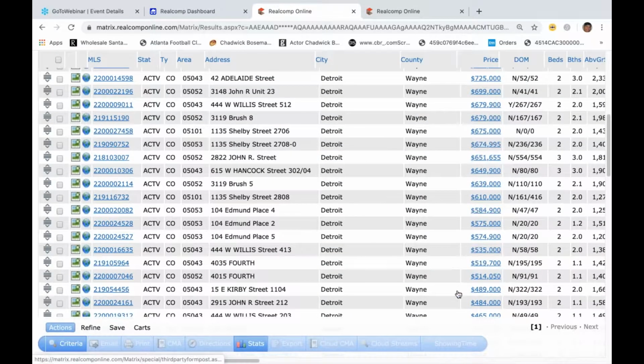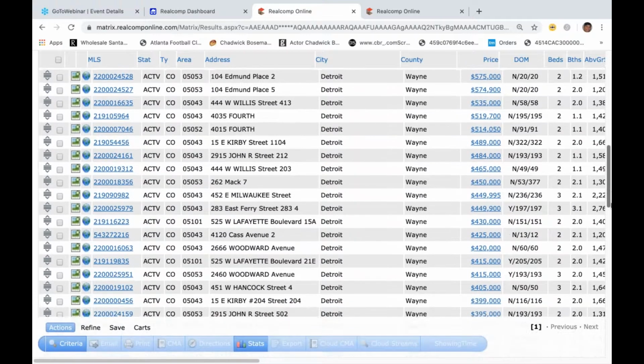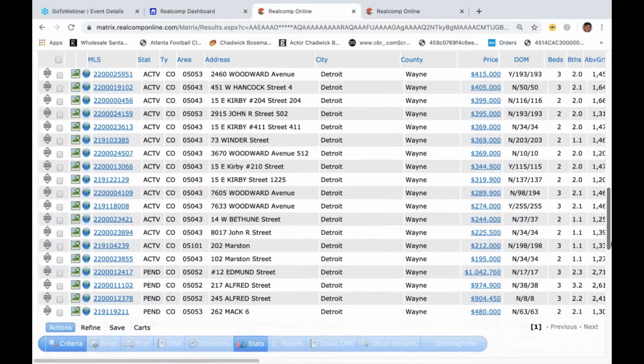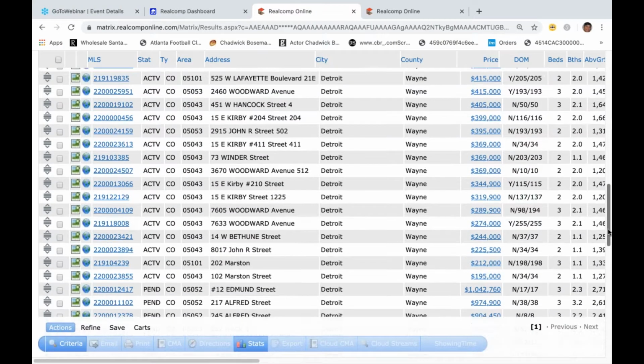And then as we continue to scroll down, there are some actives here, quite a few, that are, for where you're at, quite reasonable. Look at this, quite a few. So we go from 195 up to 1.6 million.